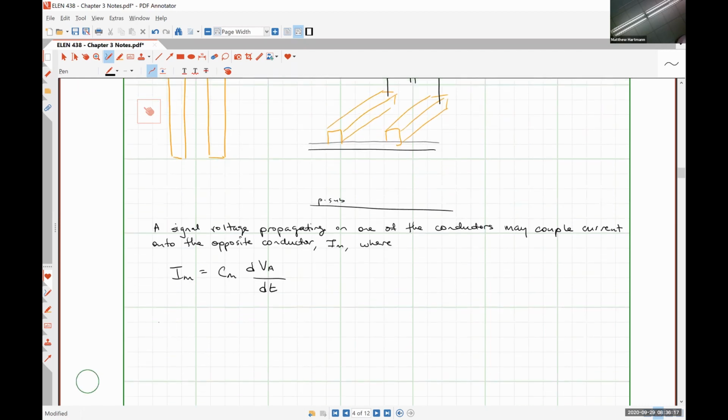And just to make sure everybody's on the same page, where Cm is the mutual capacitance and VA is the signal voltage on the source conductor.